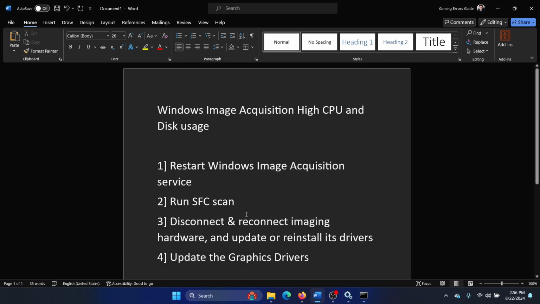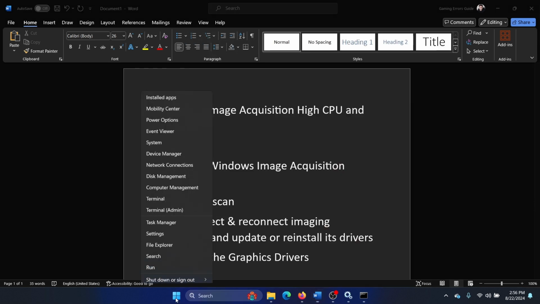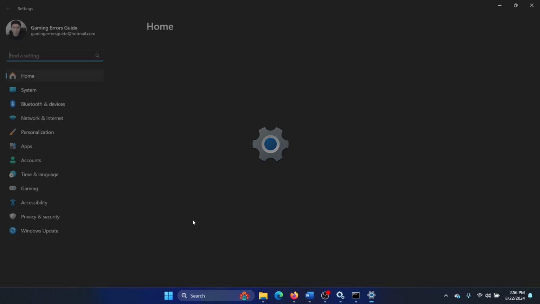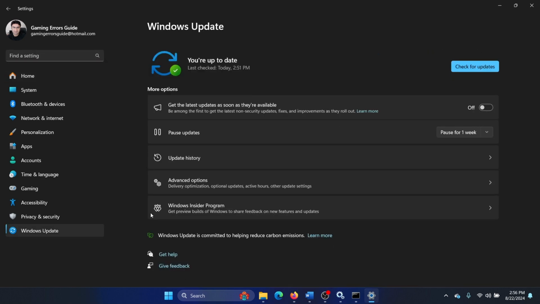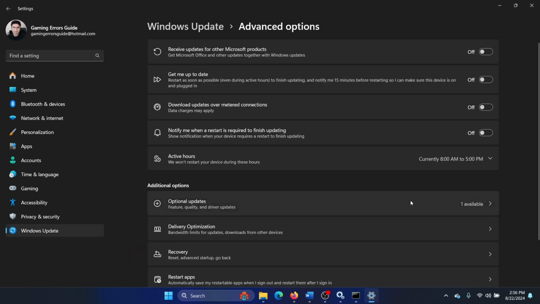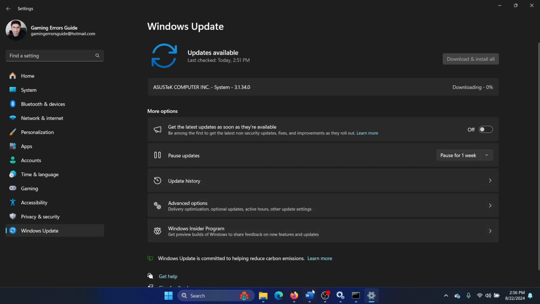Okay. The next solution is to reinstall the drivers. So I'll give you the best option to do that. Right click on the start button, select settings from the menu, go to the Windows Update tab on the left hand side, select advanced options, click on optional updates. You'll find driver updates here. If you do, check them and click on download and install.